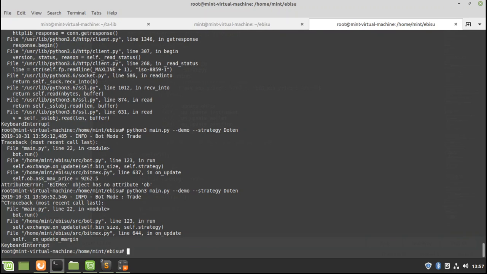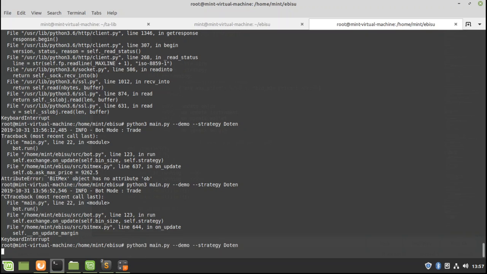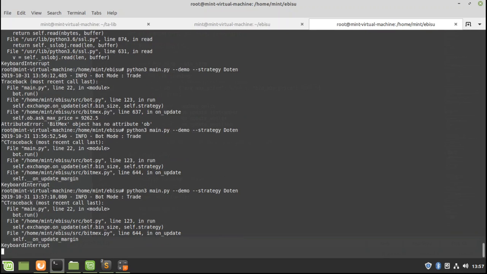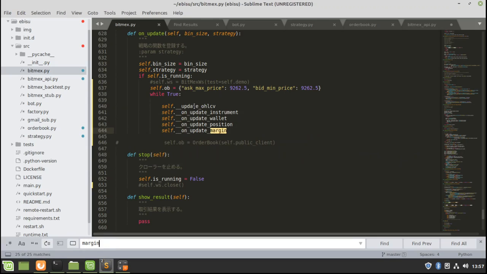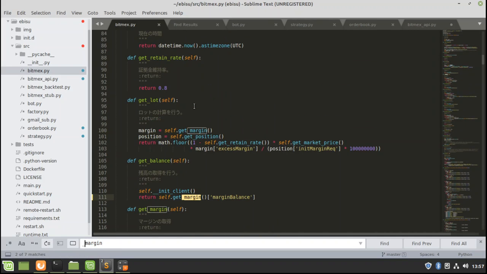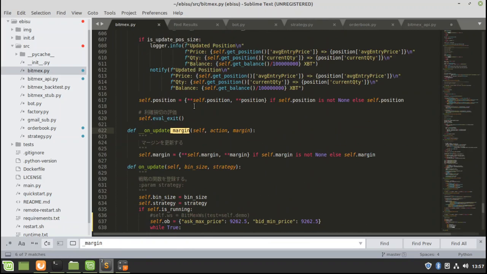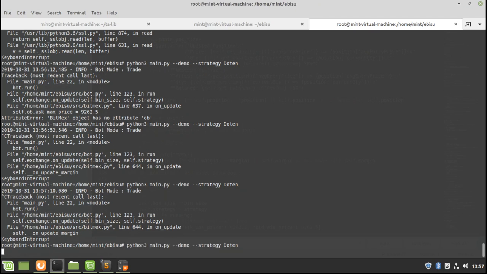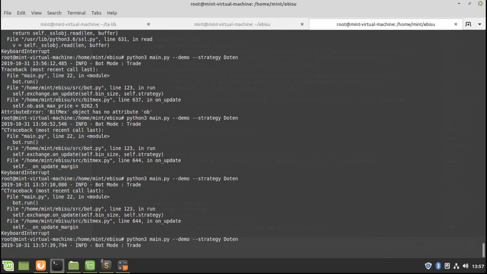Okay. Self.onUpdate margin. Let's see if it hangs up in the same place. I wish it would give us errors when it doesn't like stuff. So it's onUpdate margin. Self.update margin, logger.info test. See who's getting in this function? Nope.